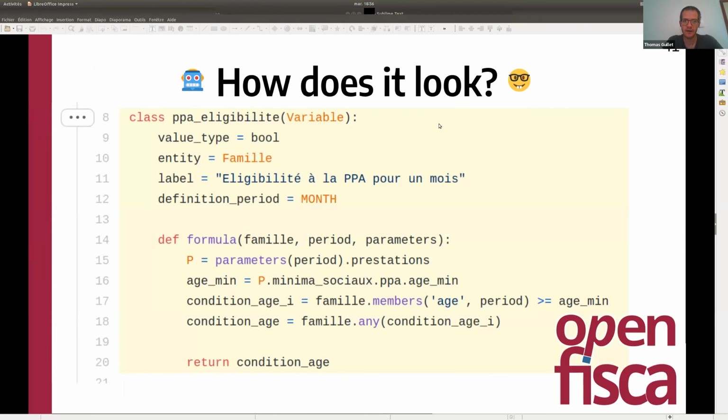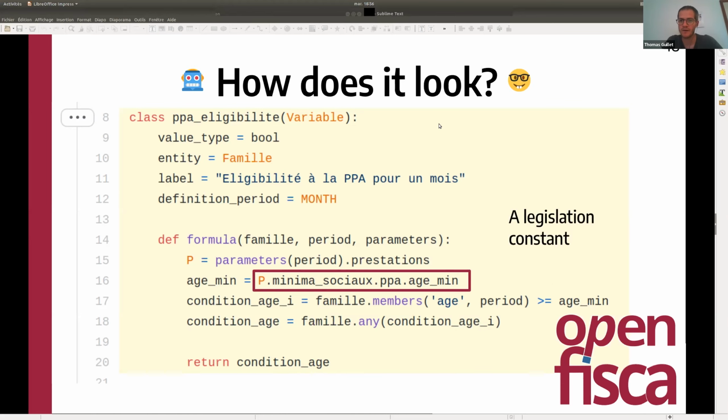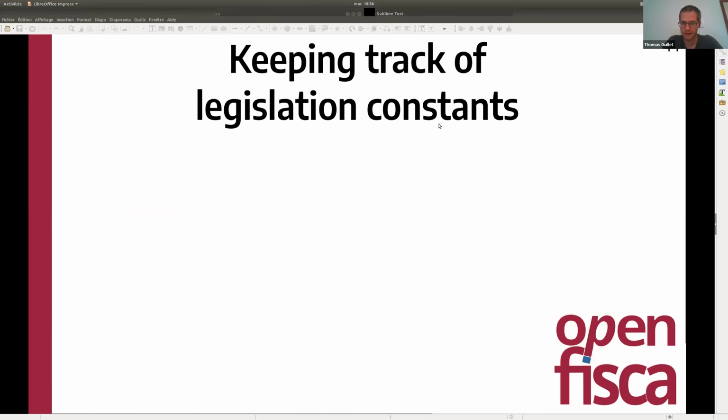To give you an example, I show you a very brief Python snippet of code for a basic variable in the model. And we can see it's a mix between Python with also some NumPy constraints that make it quite a strict language. I wanted to highlight one line in that snippet, which is the legislation constants. In addition to linking variables to one another, Open Fisca is also a good tool to track the legislation constants that can move over time.